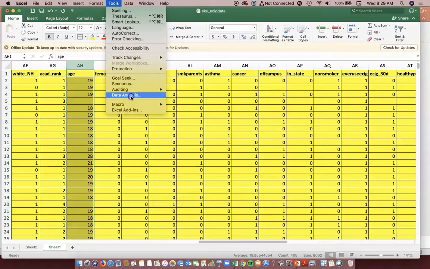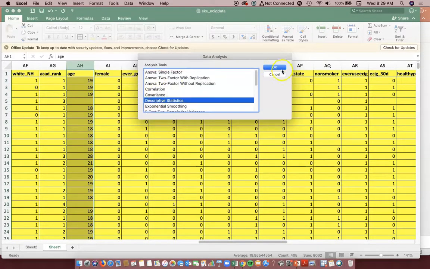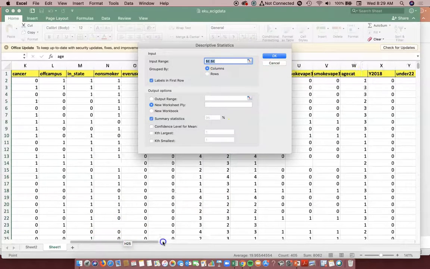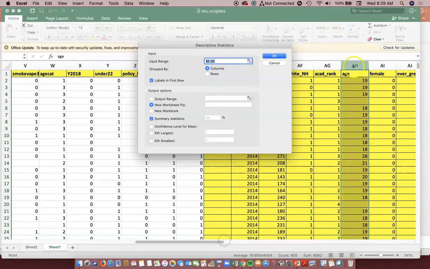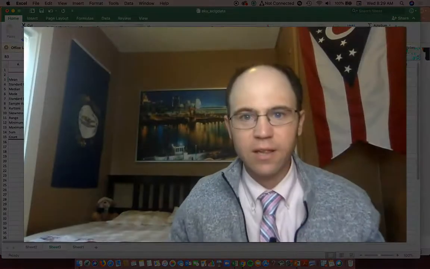Tools, data analysis, descriptive statistics, and now I don't want that particular group. I have to scroll over, and it's AH in mine. So AH, run the descriptive analysis, and then here we go. And we can see the descriptive analysis says that it's 19.955. So it seems to be a little bit less.